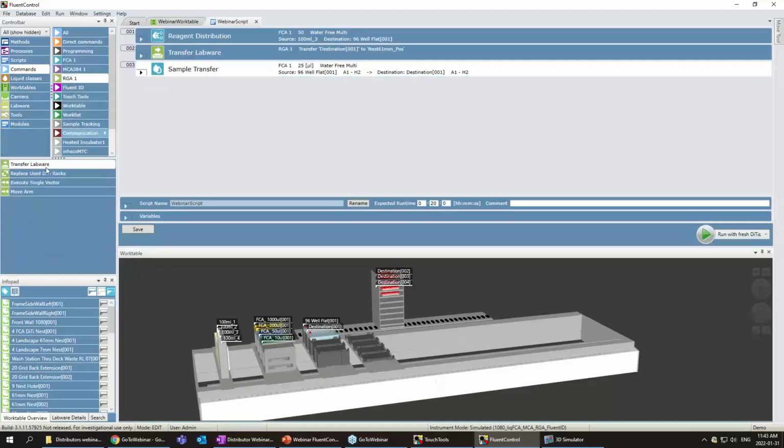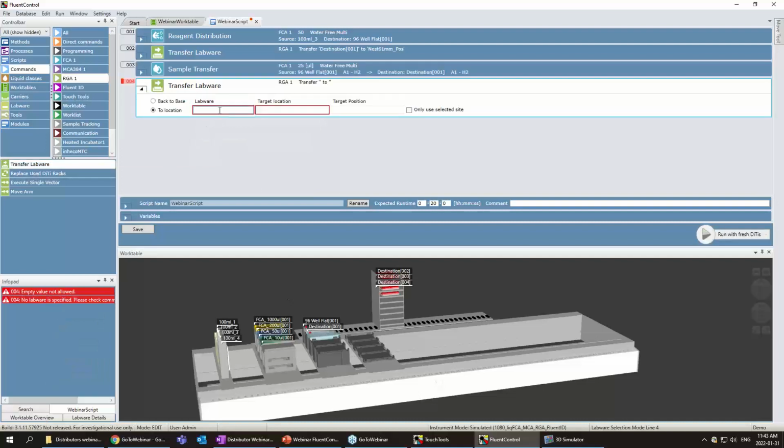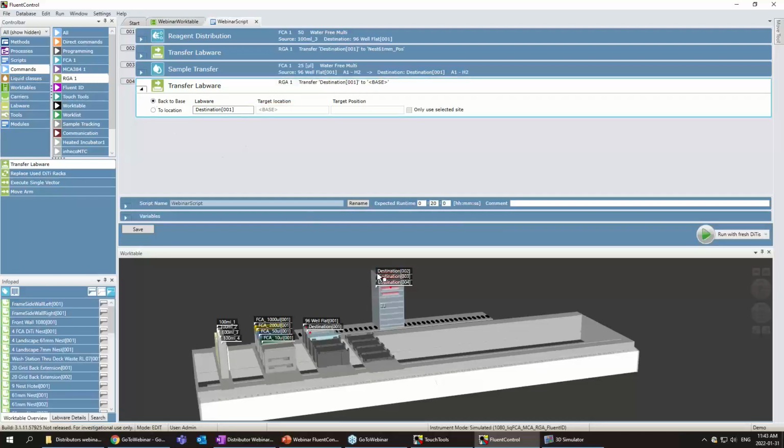And then I'm going to use another transfer labware command to put this labware back into the hotel. I just select it, and in this command I can say simply back to base, and the software knows where it came from, and it will just put it back there.